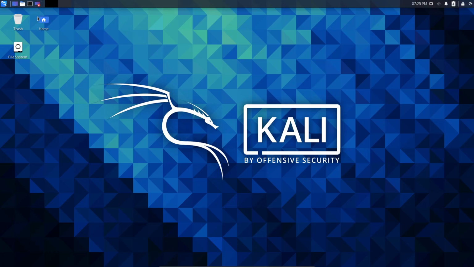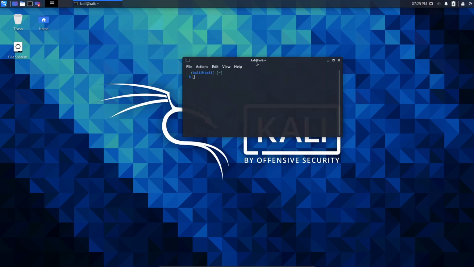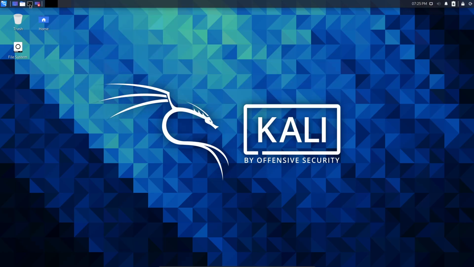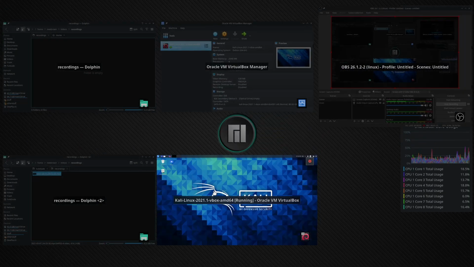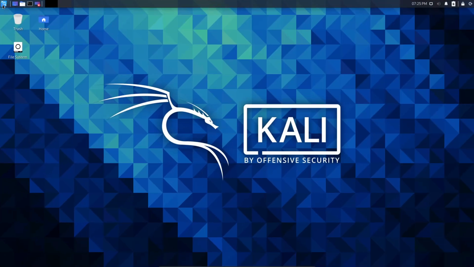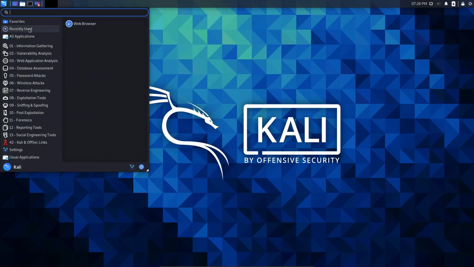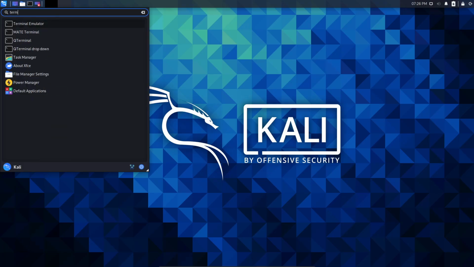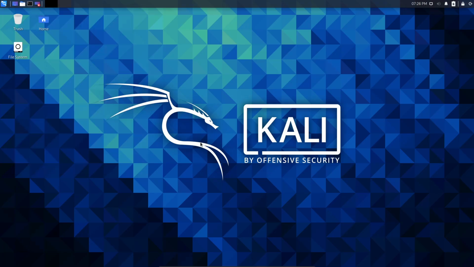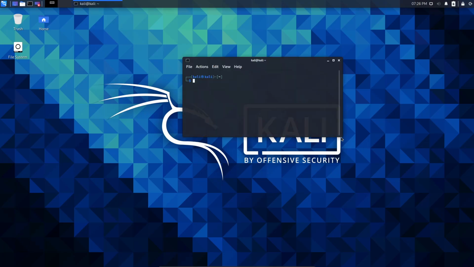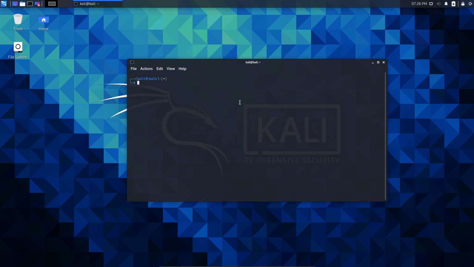You can open it by pressing the keyboard shortcut Control plus Alt plus T, and as you can see, it has opened with the shortcut. Or you can open it by clicking on this black icon on the top left here. This will also open the terminal emulator. And this is the start menu of the Kali Linux operating system. If you click on it, you should get the application list and everything else. In here, you can click the terminal emulator, or you can just type terminal emulator. As you can see, there are multiple options to open a terminal emulator, but I prefer using the keyboard shortcut Control Alt T.